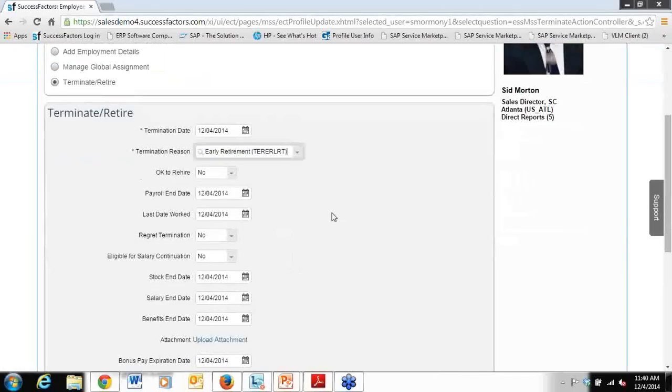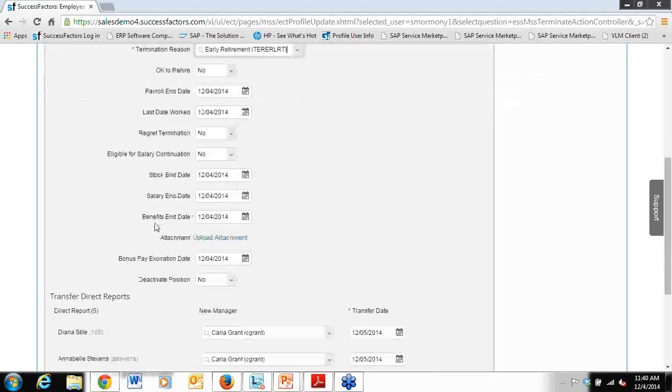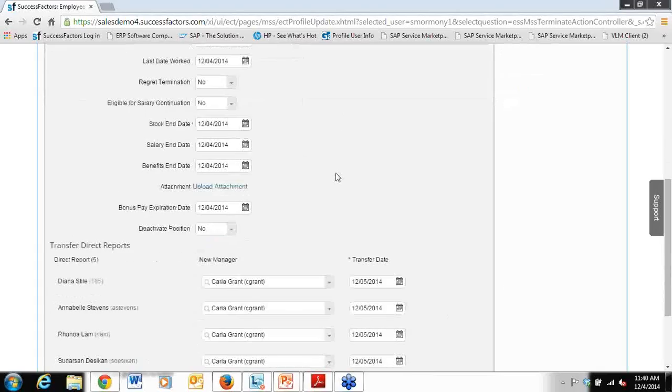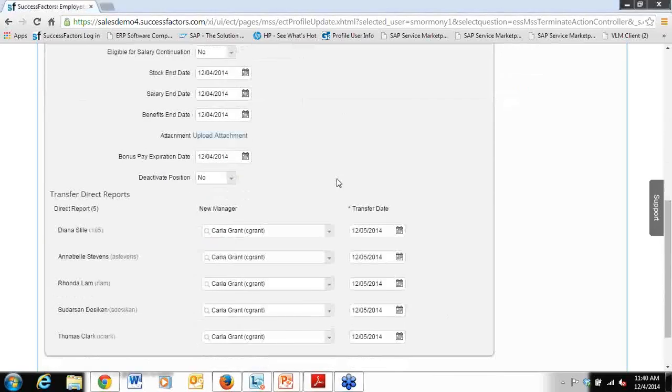Next, there's a few different areas that I could go ahead and fill in. For example, is it okay to rehire? Is he eligible for salary continuation? As well as when does his salary, benefits, and stock dates end? Once I've gone ahead and filled that out, at the bottom of the screen, I have the ability to transfer Sid's direct reports.